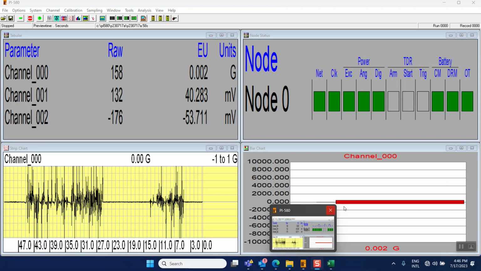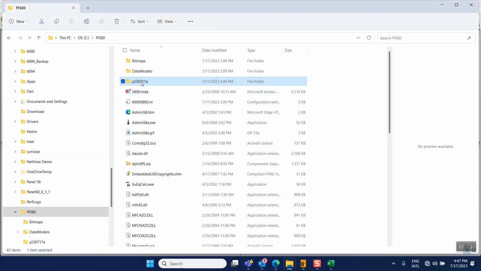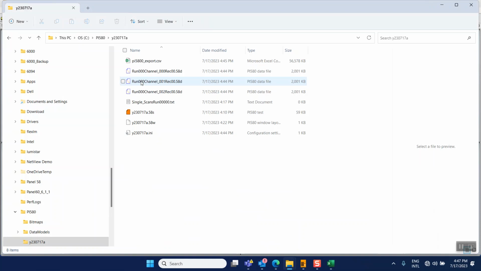So now that we've recorded our data and we have downloaded it and we've exported it, we can go to the test folder and see where the data is at. So we'll go into PI 580 folder where it's installed. We'll go into the test folder we created, and here's our CSV file. So I'll double click that, and it will bring up Excel on the CSV file. And we can then see our data, which is right here.